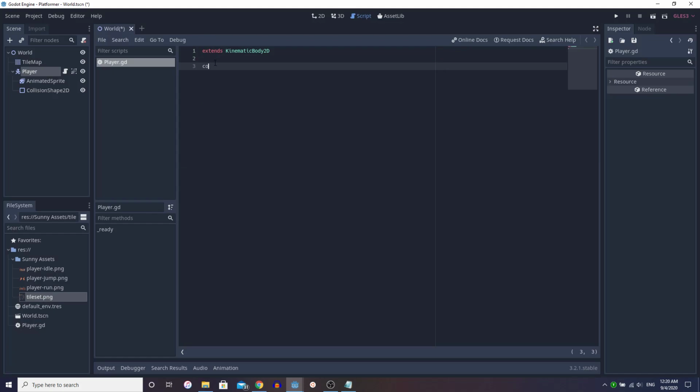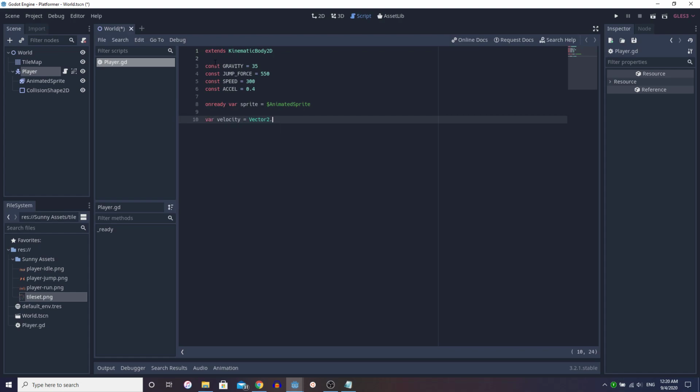Player.gd. const gravity, right? We're gonna need some constants. We're gonna need a jump force, should be 550, a speed, which will be 300, and an accel, which will be 0.4. And we're gonna need an onready var to store our animated sprite node reference. We'll make a velocity as well, set to 0, and then have the physics process. We're not going to use this delta because it already runs every delta.